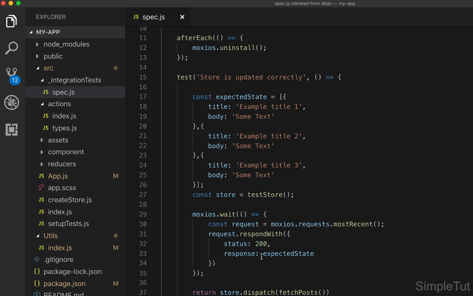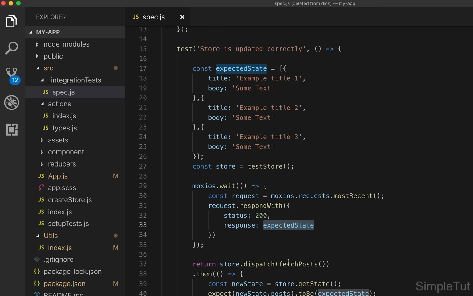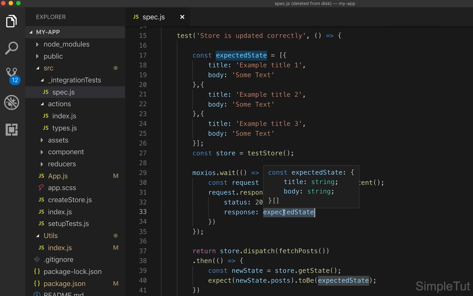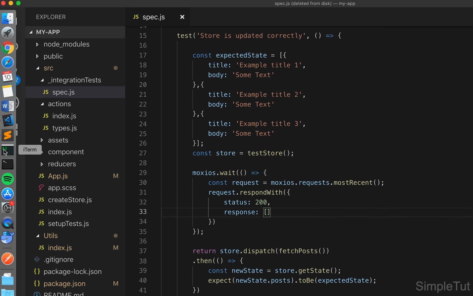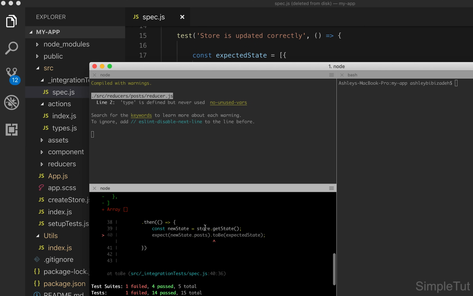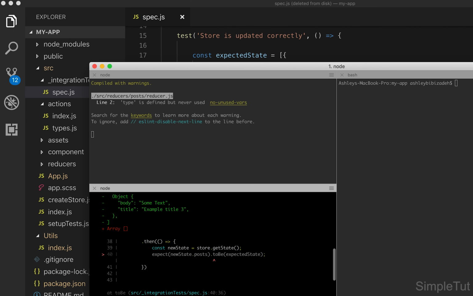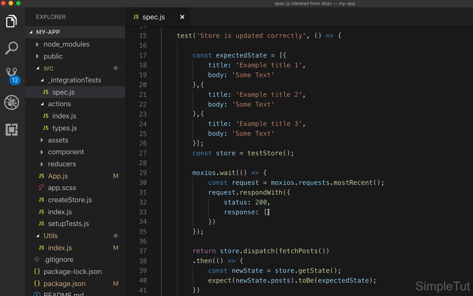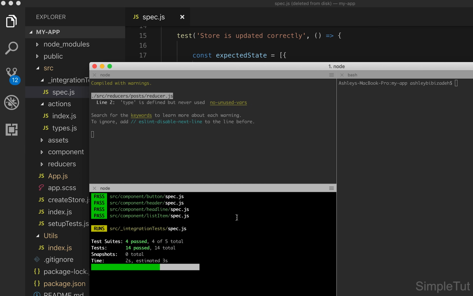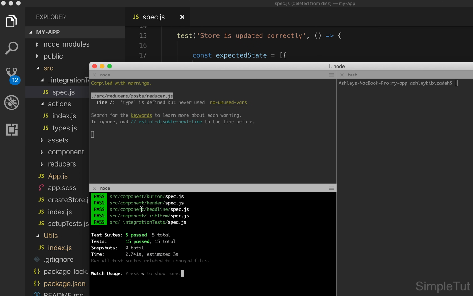So to do that, instead of giving a response of our expected state, let's just pass an empty array. Let's come back over to our test, and our test is failing. You can see that this is what it expected, and it just received an empty array. So let's restore this back to expected state, and let's come back over to our tests. They're rerunning, and they are passing. So we know for a fact that that is working.